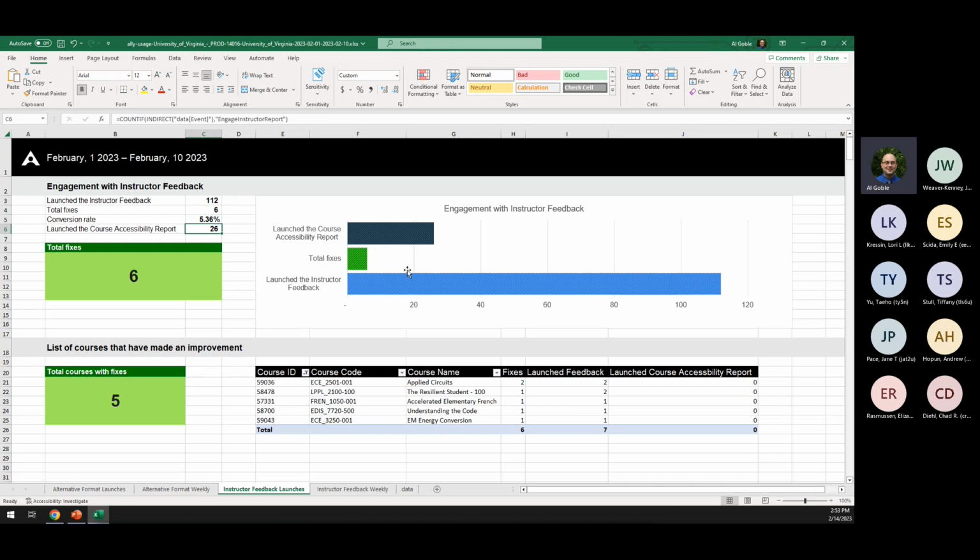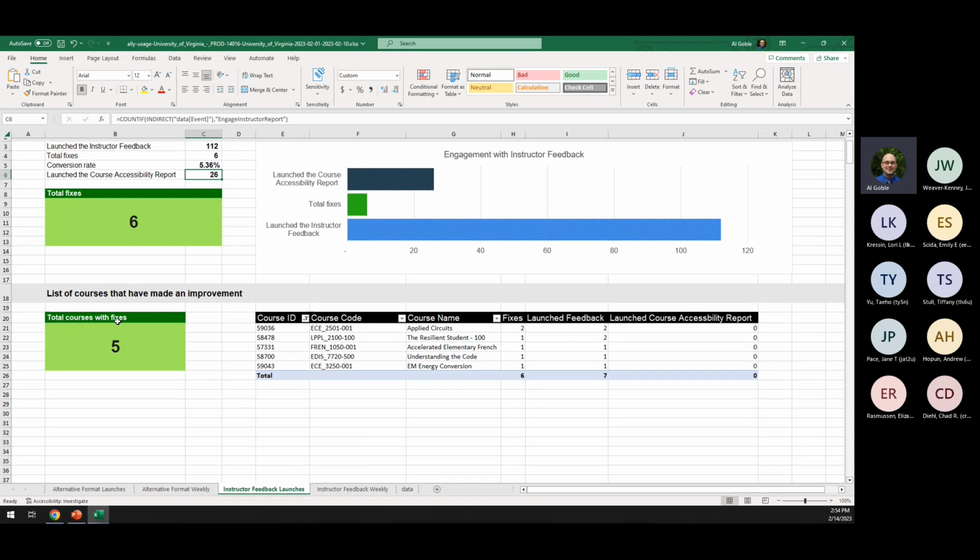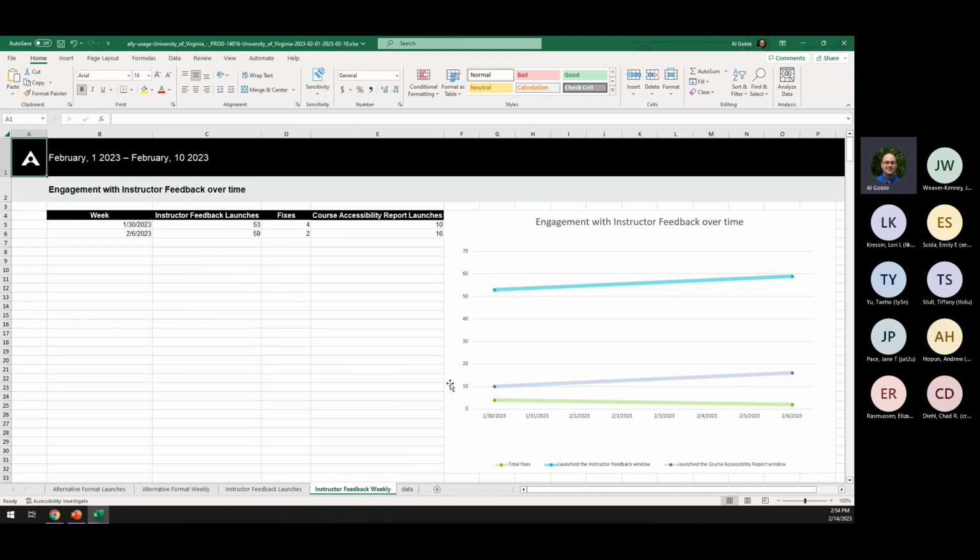So just like with the alternative format launches, we get a breakdown visually of what that looks like. And then we also get a breakdown of the courses where those launches occurred. And well, not all the launches, I'm sorry, where the fixes occurred. And so you can see what that breakdown looks like as well. And then we use the same weekly display here for the instructor feedback tool, where we show the number of launches, the number of fixes, and the launches of the report, and we graph that over a weekly time frame here. So we have the first week and then the second week.